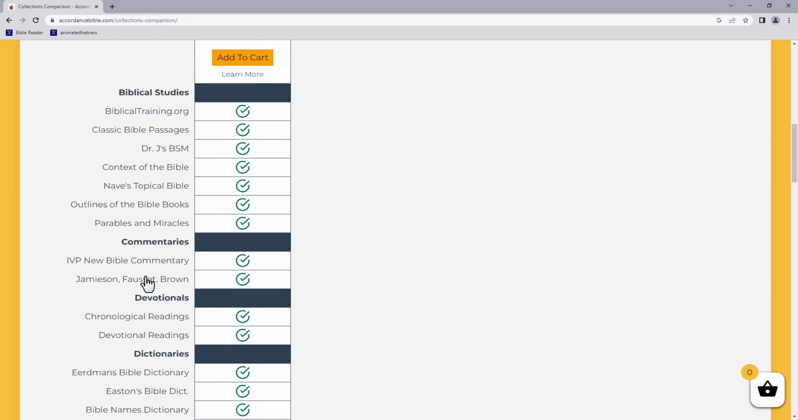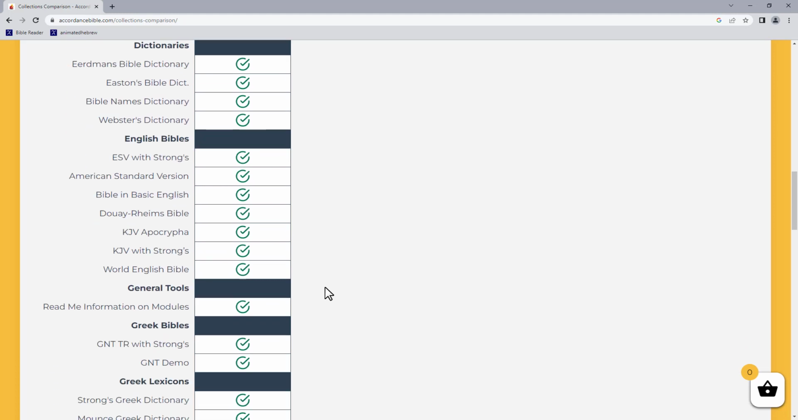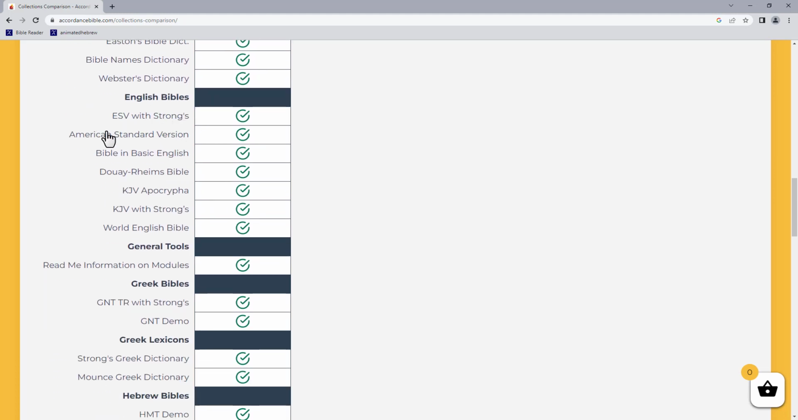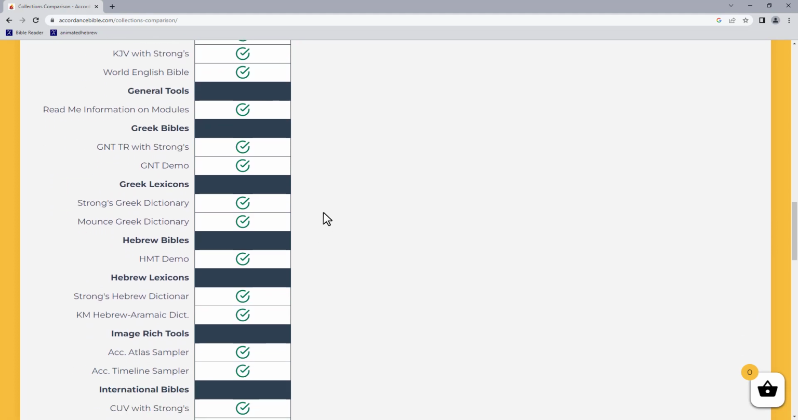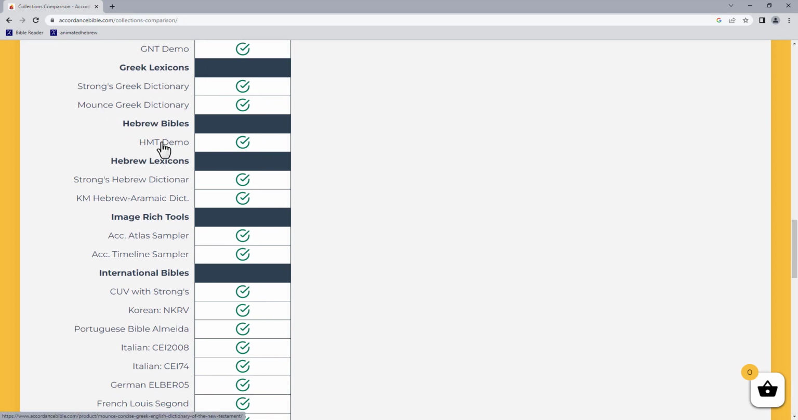So biblical studies and commentaries, you get a few old commentaries. You get some biblical studies materials, some devotions, some dictionaries. These are English-based dictionaries. English Bibles, you get ESV, American Standard, and World English Bible, KJV, with some other ones here with the Strong's numbers. You've got the Textus Receptus Greek with Strong's. Okay, that's cool. Anything that says demo is a demo, so you just have a little bit. So this is the GNT, the Greek New Testament demo, for example. You got a couple of Greek dictionaries.